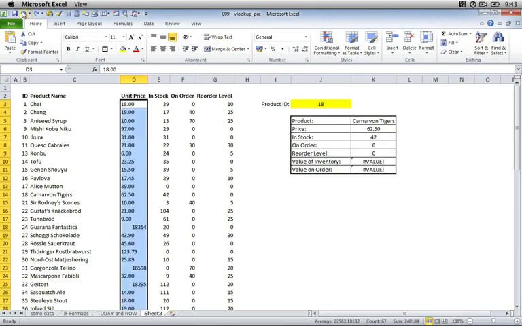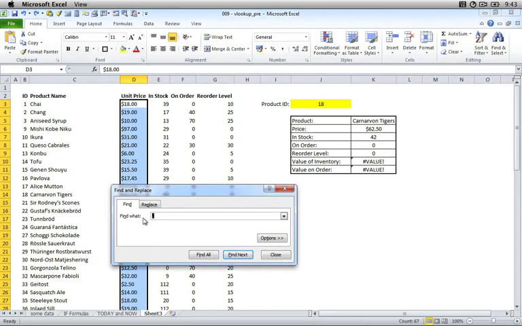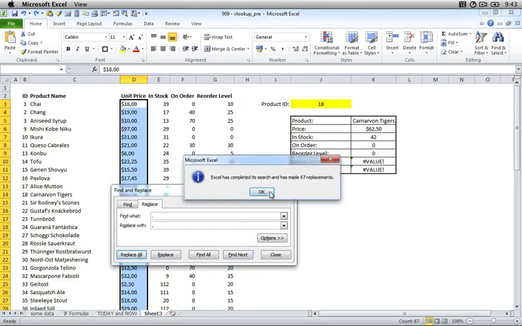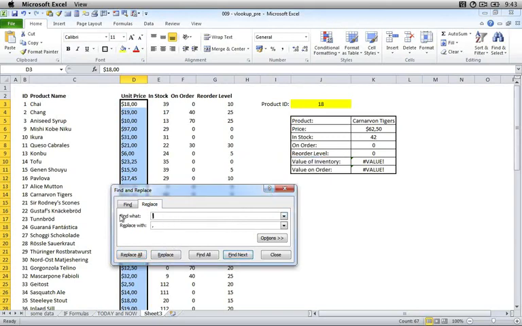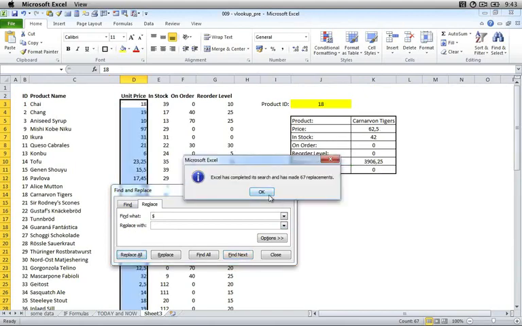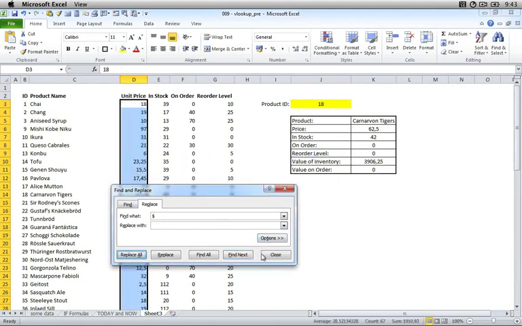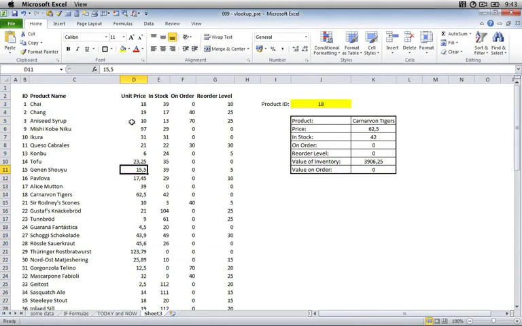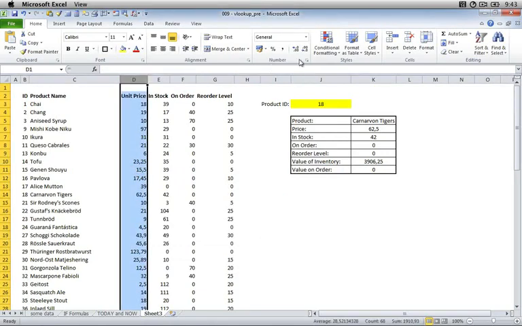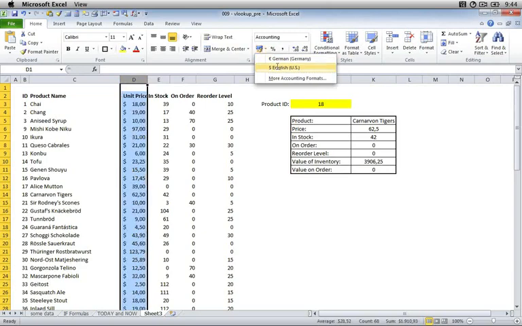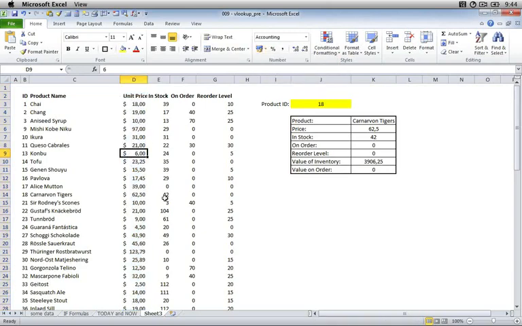How can I fix that? I actually go back twice, and what makes sense obviously is first replacing the point with the comma, and then in the next step replacing the dollar with nothing, replace all, close, and then all of a sudden I get proper numbers. I can now of course say again, okay, this is the dollar, and now it looks good. Now it's basically formatted data in a way that Excel knows it's numbers.